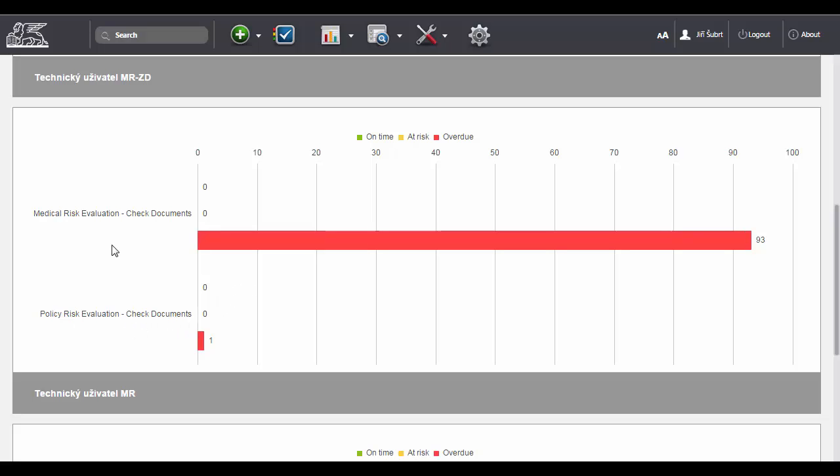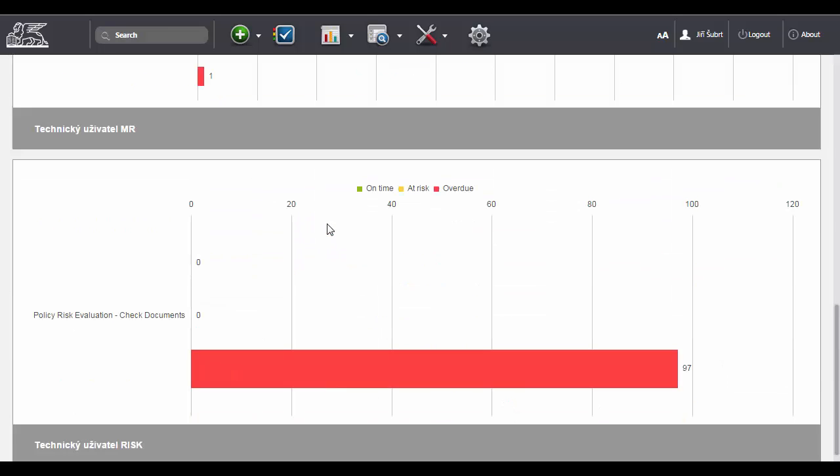The task check documents is overdue, or in red color, because the duration of the task is not yet set. The duration is set according to the proposal date of signature, and that must be specified by our medical risk evaluator. In the medical risk evaluation process, we also have other tasks whose duration or SLA is 0, and it is a signal for the user to work on it right away.